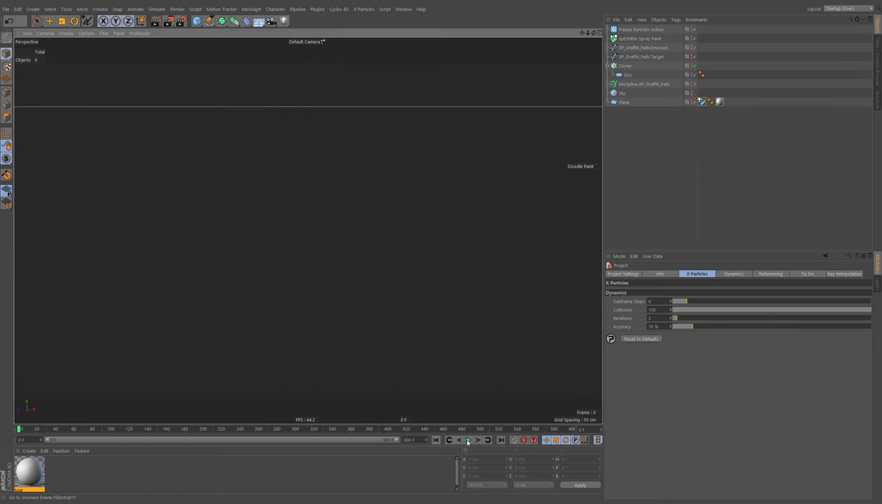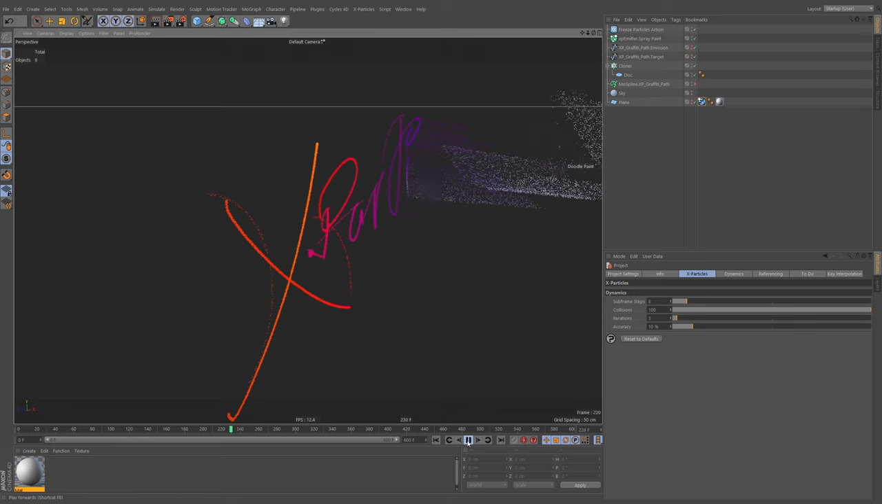Now, an important aspect of subframe steps to bear in mind is that the higher that setting is, the longer the simulation will take to process. So you'll want to set this basically as low as possible to get your desired behavior and your particle look without going too high and sacrificing processor time.